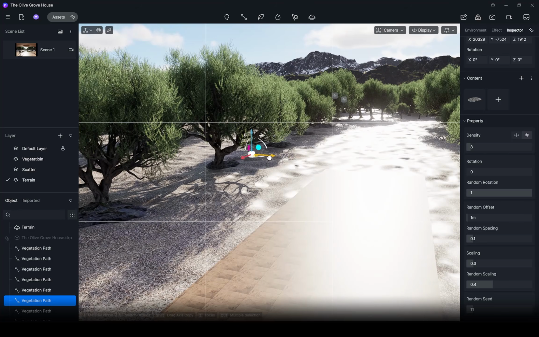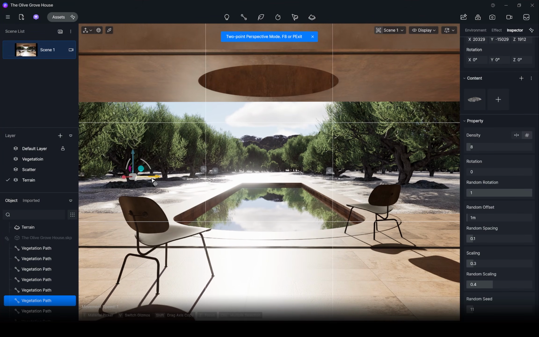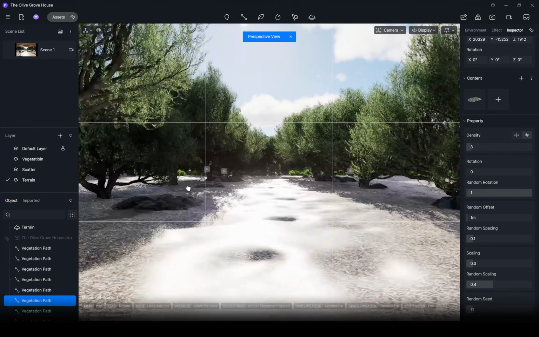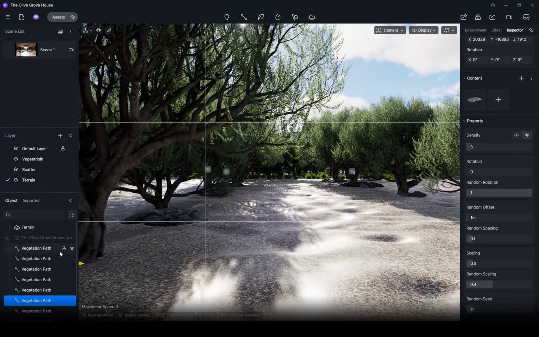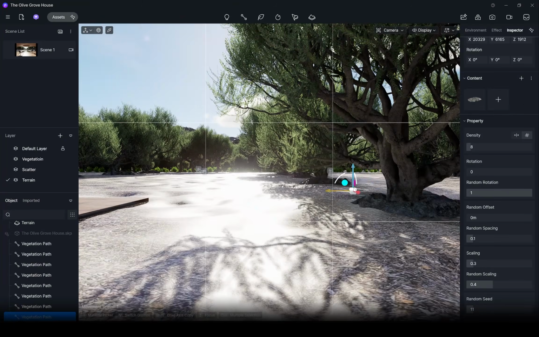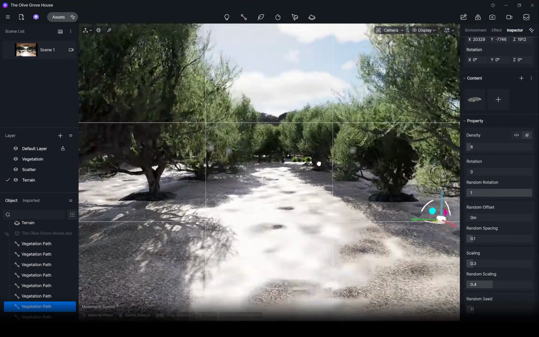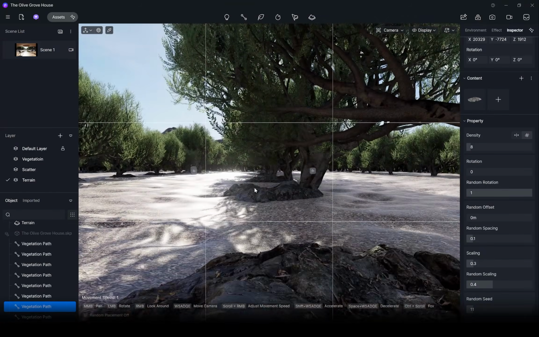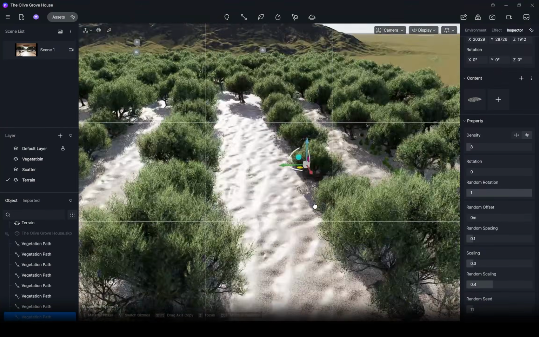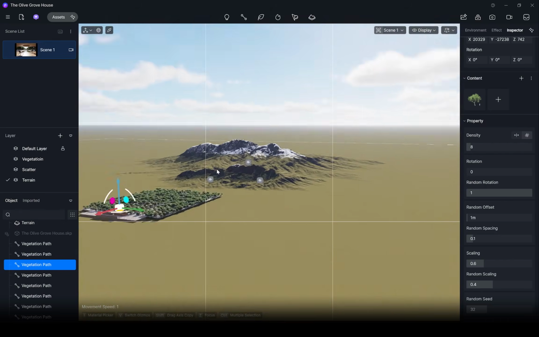We'll copy this along each tree row and adjust the density so everything aligns correctly. We'll also tweak the random offset so the bases align better. And just like with the olive trees, we'll change the seed value for each row to avoid repetition.